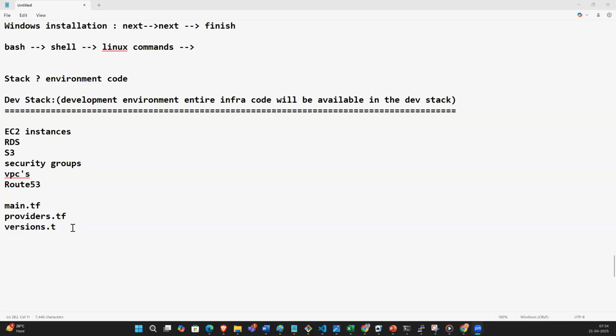Is right. So what is providers? What is main.tf? What is provider.tf? And what is var.tf? Variables dot tf. So we can segregate the code and keep it in main.tf, providers.tf, versions.tf, variables.tf, or vars.tf. Okay. So what is versions? So what is version, guys?